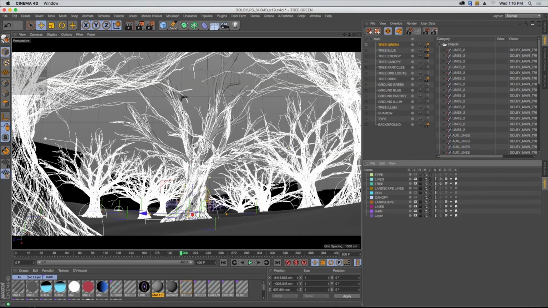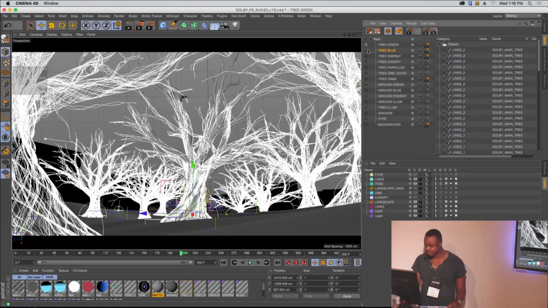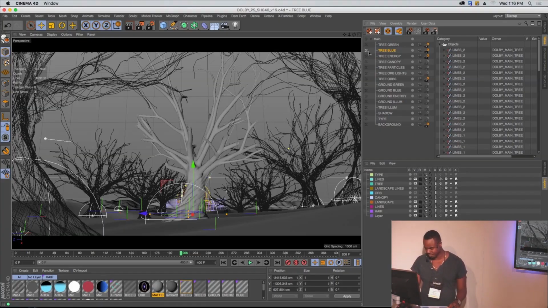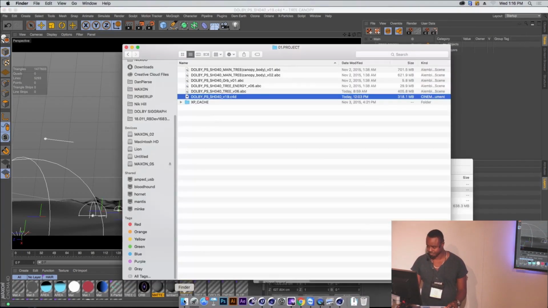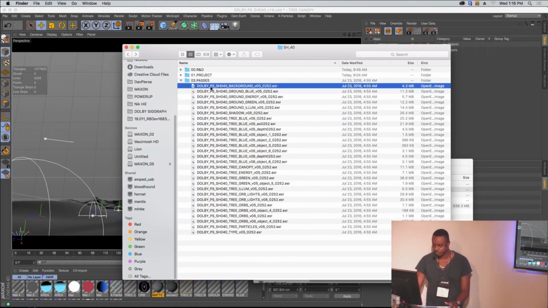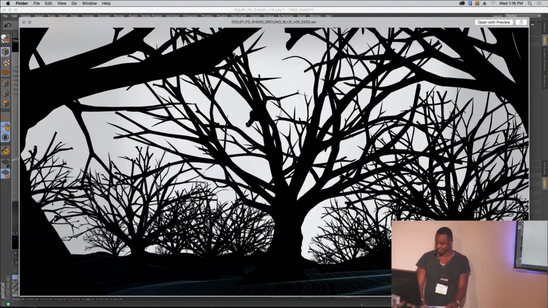And just by cycling through that, I kept my file really organized, and it was so much easier to manage how I'm doing this process. And again, I could cycle through a bunch of these. This is the blue trees. They had their own lines, tree energy. And I'm just going to cycle through all these passes because there were quite a lot.